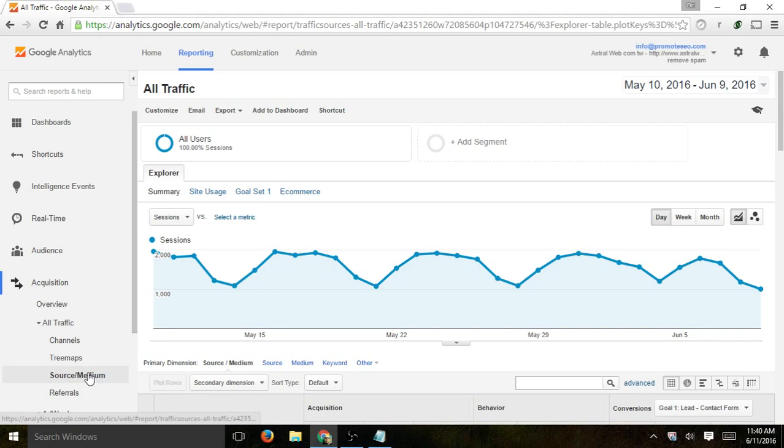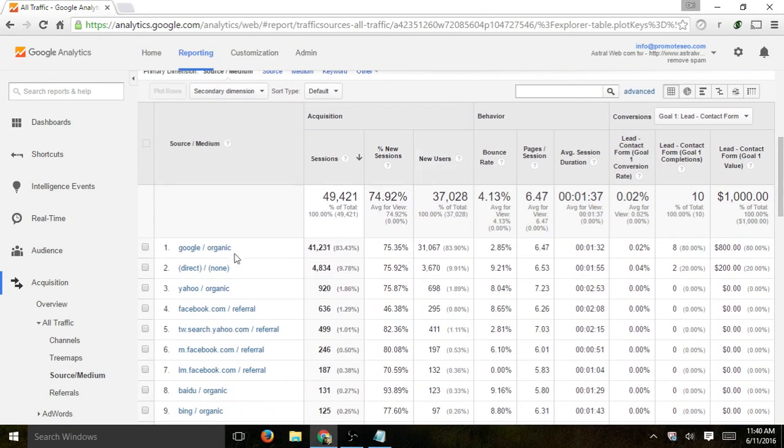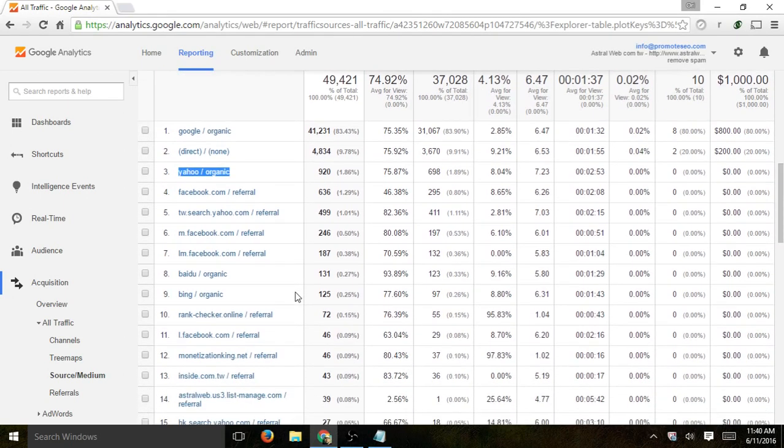Okay, so I logged into one of our accounts, went to the acquisition tab, all traffic and source medium. If I scroll down, I'll be able to see all the sources that traffic came from to my website, from an external website or external place. So for example, Google Organic and Yahoo and Facebook, etc. Now, if I go down in the list, I'll be able to see some domains that I don't recognize that seem to already be kind of fishy or potential spam.